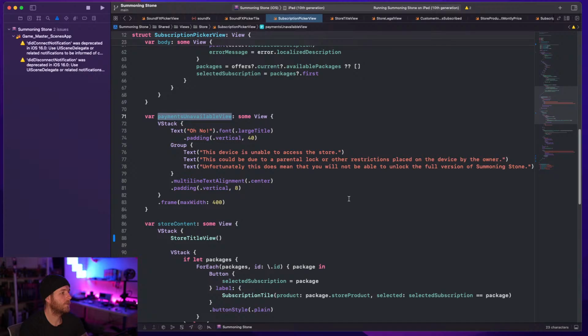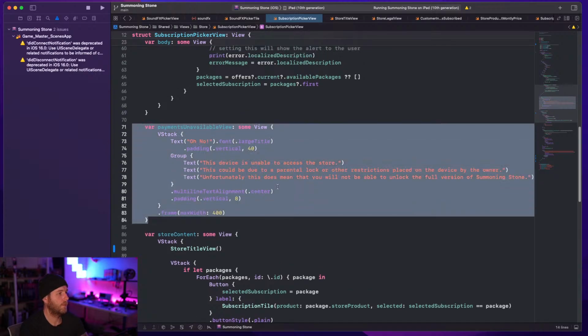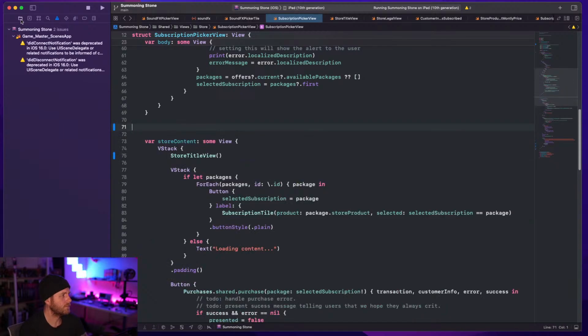Payments unavailable view. This looks like something that can be replaced as well. So let's do that.